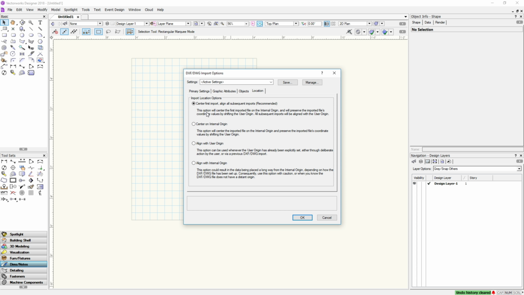So let's save these settings by selecting Save at the top, give it a name. I'll name it New Settings, and then click OK. We can call these settings up later by selecting the settings we saved in the drop-down. To finish the import process, click OK.